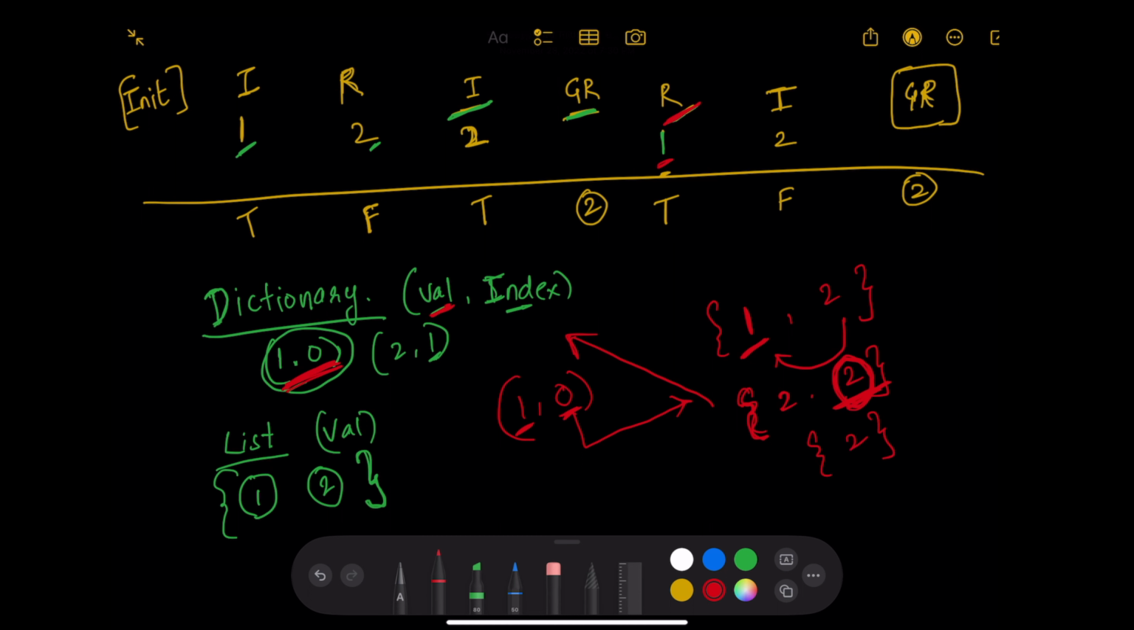As you can see here, all of these calculations that I am doing are O of 1. Replacing the element based on index is O of 1. Removing the last element is also O of 1. If you notice, the index of the value 2 has changed. Now it is 0. My dictionary still says 2, 1.